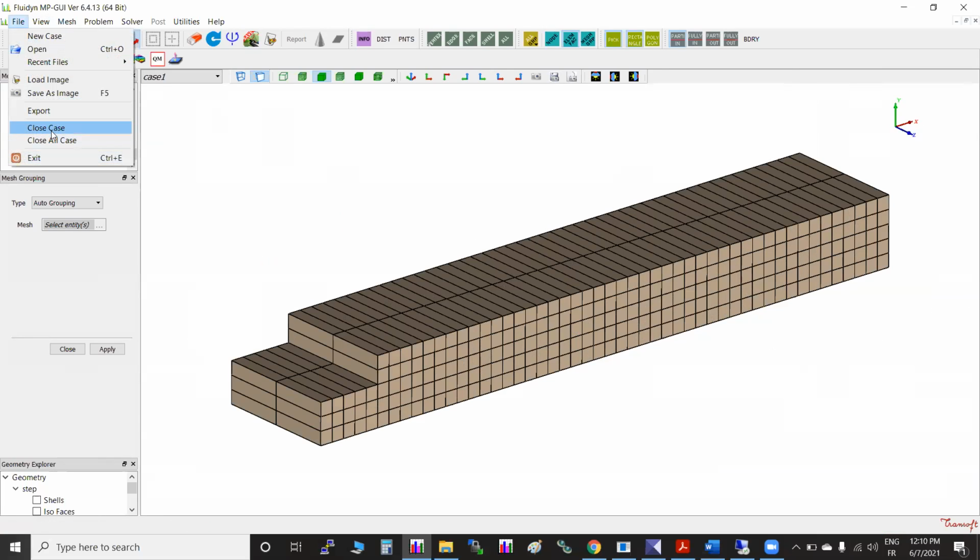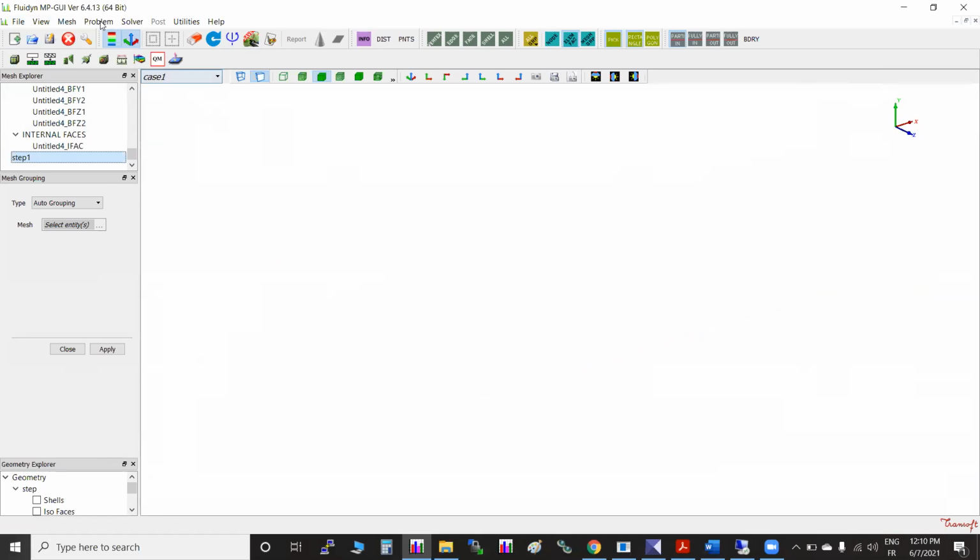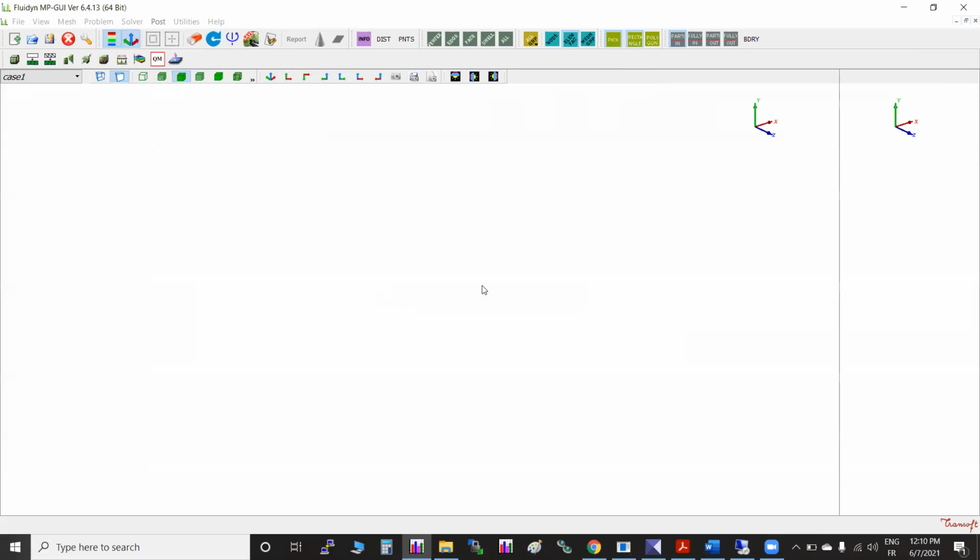Another part, let me just close this here. Sorry, one more part I wanted to explain quickly is primitives. For example, it is explained already. So like that, we have many more primitives: cylinder, sector, or pipe. You can try this. File, close case. I'm just closing it.